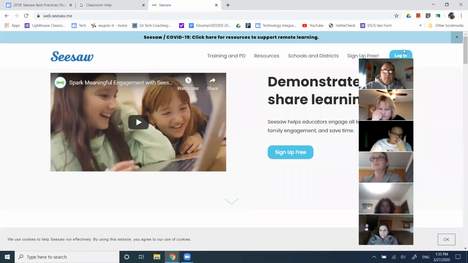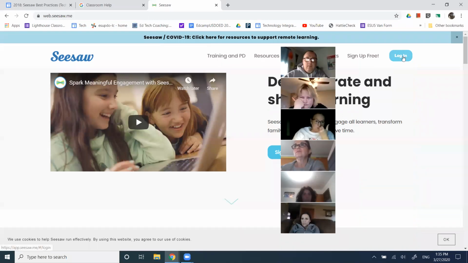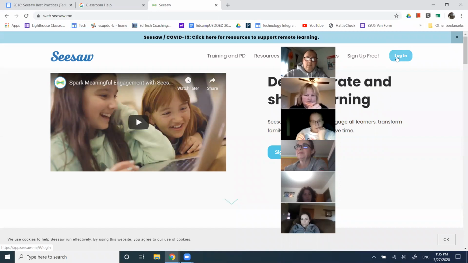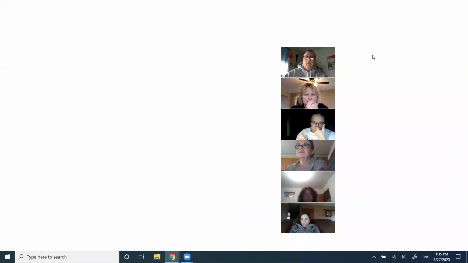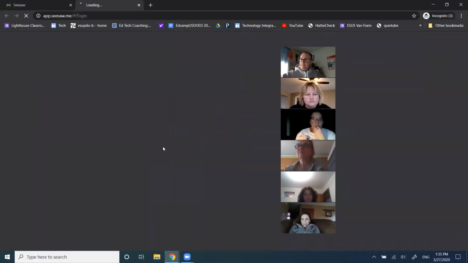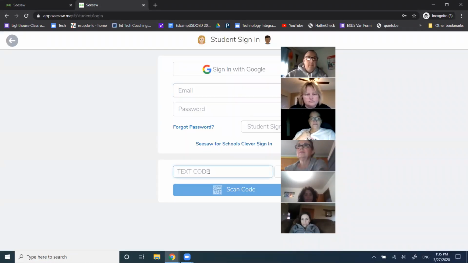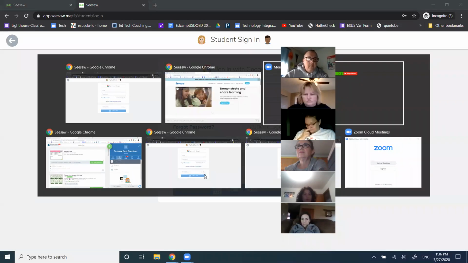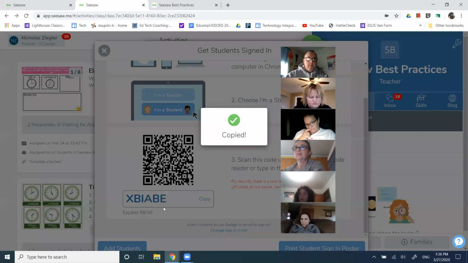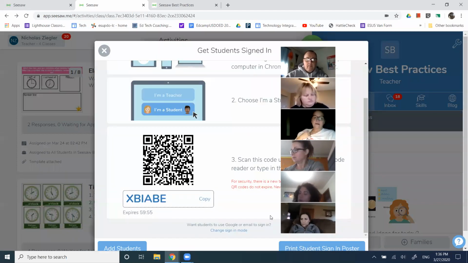And if it's automatically logging you into your classroom, I recommend opening an incognito window inside of Google Chrome. If you're not able to do this, that's okay, but it'll be fun, I promise. So if you would, now click on log in, and I'll do it too, Seesaw, and I'm gonna open it up, and you want to say, I am a student. When you say I am a student, you're going to need a code. I'm going to share our code right now, it is XBIABE. I'm gonna share that in the chat.